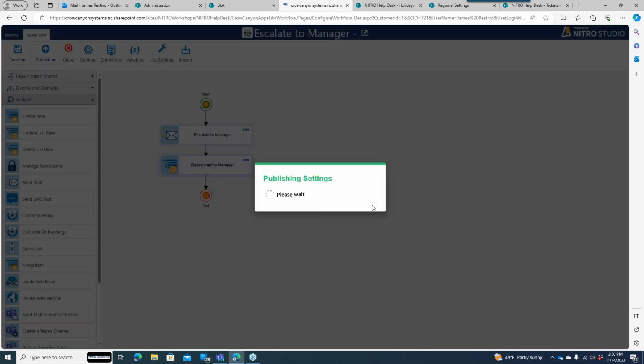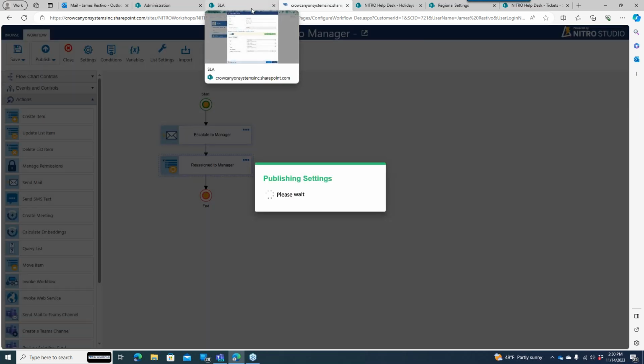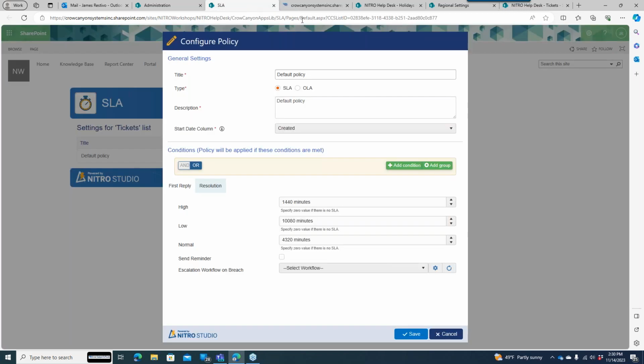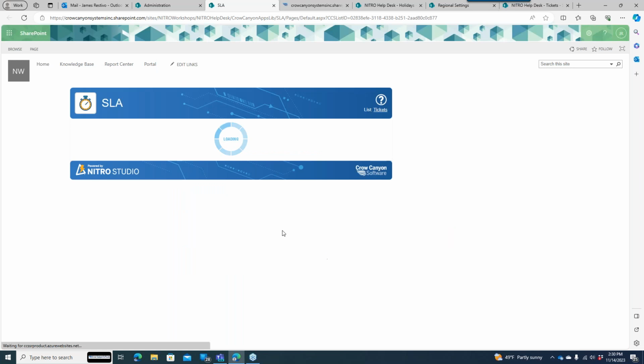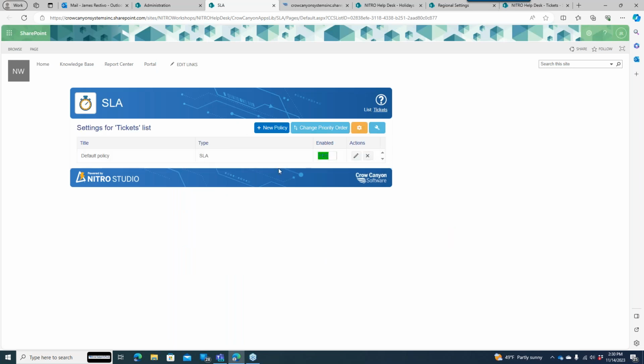So again, once it's ready, publish it. And we'll give that a minute to refresh. Okay, it came through. Refresh this, and now you can see your escalate to manager option available. So now we can save that. And there we go. Now we have our default policy configured for escalations, for response reminders, for reassigning that ticket when it gets breached. Great. Okay, but what if you have more policies, more than one?